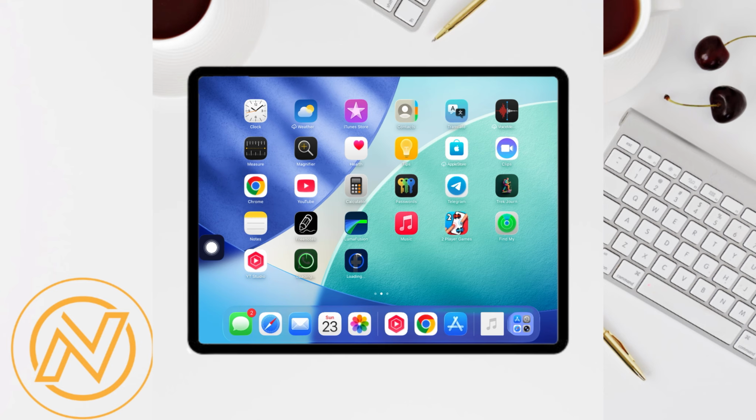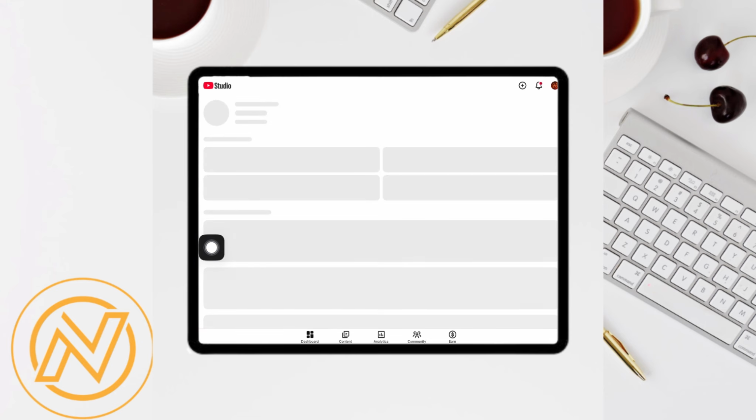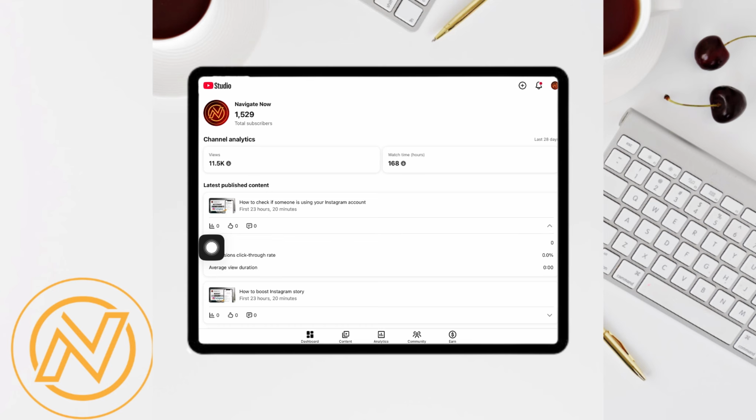So for that, all you have to do is get the YouTube Studio application on your iPad, and once you have it, simply log into your account with the email address or from the particular channel from which you want to upload the YouTube video.